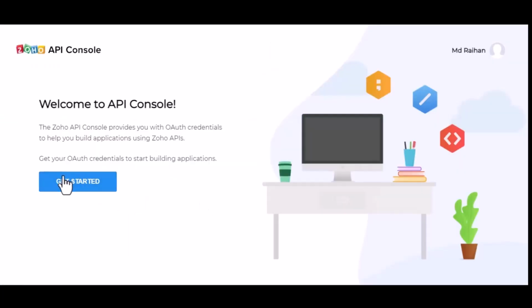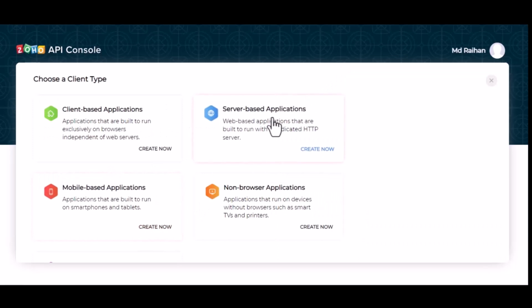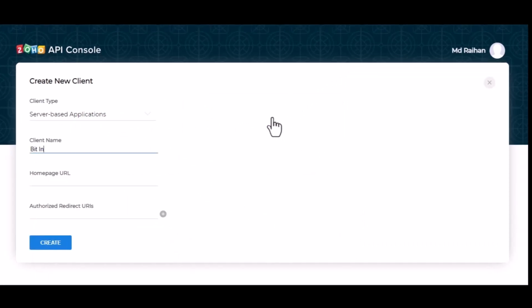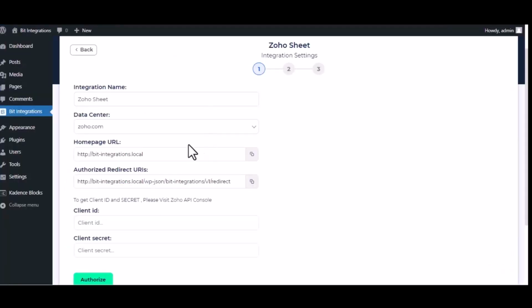Please visit Zoho API Console. Click on Get Start. Choose Server Base Application. Give a name. Copy homepage URL and redirect URI from authorization page.